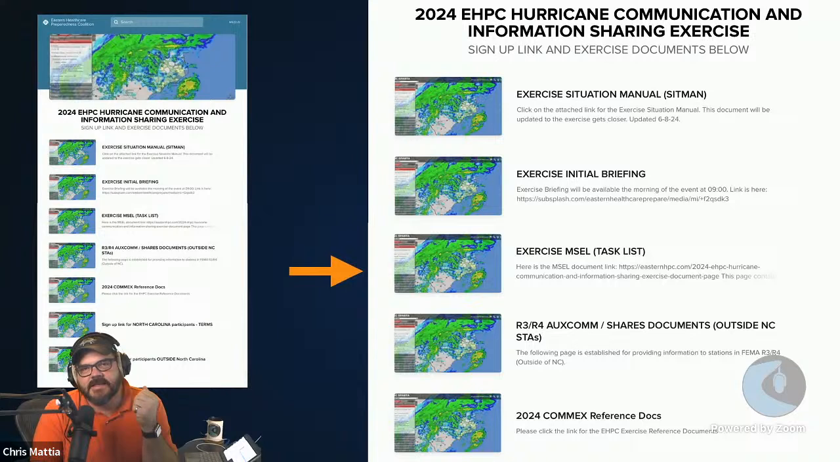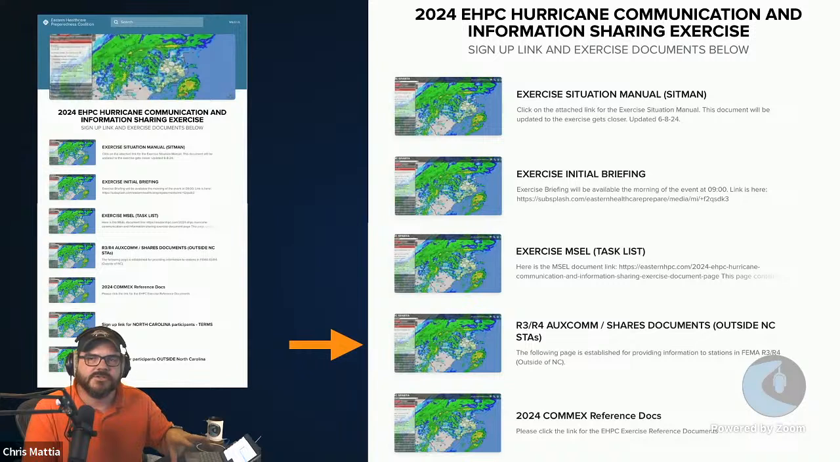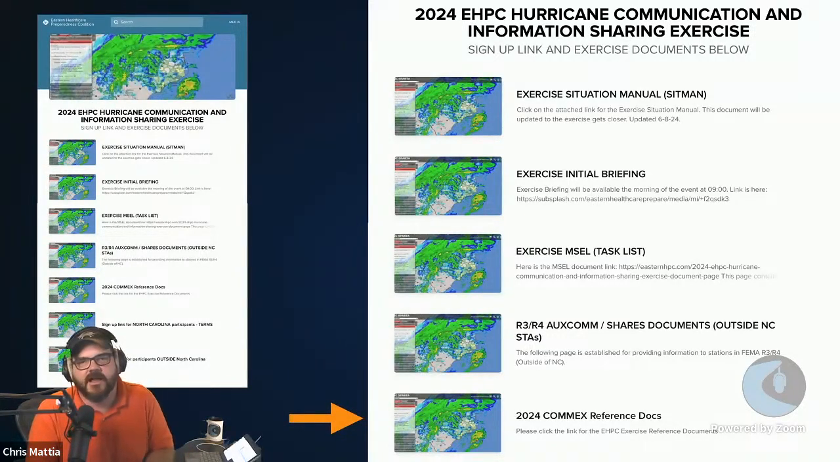The next is the master exercise task list. This is called the MEL, and that is the primary document that people were following as they were working through this. We're going to look at this in a lot more detail in just a minute. There was also an Oxcom shared documents for those folks who were participating that were outside of North Carolina, and a COMEX reference docs. So there were a lot of additional documents that were made available to everyone. And then some other additional information for registering and so forth. But this is the core of what was available within the exercise to be able to follow along.